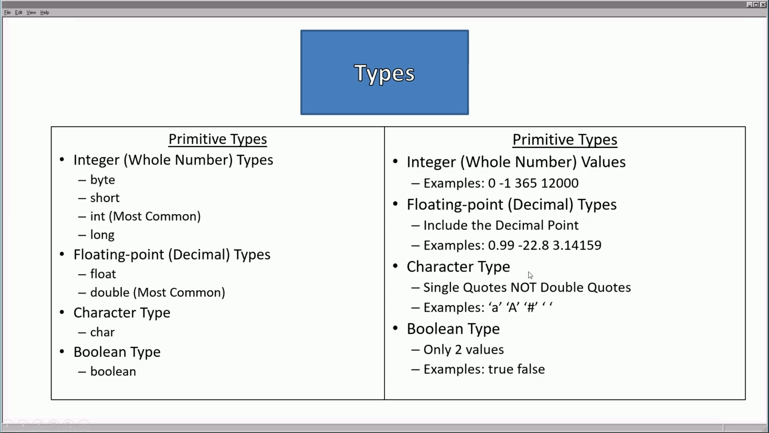Characters are denoted by single quotes. Strings are denoted by double quotes. So a single character requires single quotes. And the Boolean type only has two values, true and false.